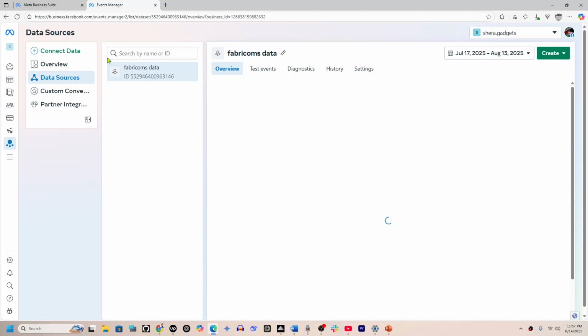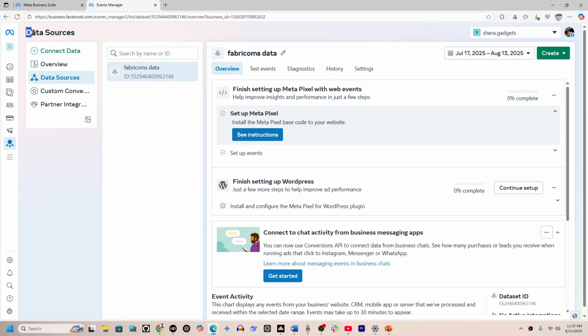So here we are at the data source tab right now. So data sources are like the collection of pixel IDs that are being created on your Facebook page. So it is actually the bridge between Facebook page and your website's data collection.